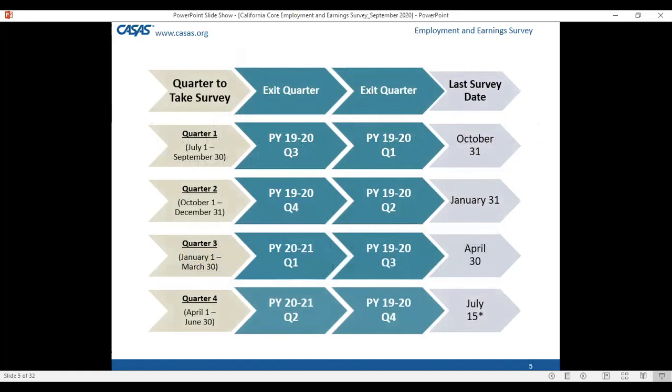So on this next slide, I've summarized this all for the entire year. We have our quarter to take the survey. You'll see if it's quarter one, and let's focus on either quarter one or quarter two. Quarter one is from July 1st through September 30th. The 2 exit quarters that need to be followed up with are students who exited in program year 1920, quarter three, and program year 1920, quarter one. Those who exited in 1920, quarter one, are being followed up 4 quarters after they exit. And the students who exited in 1920, quarter three, are being followed up 3 quarters after exit.